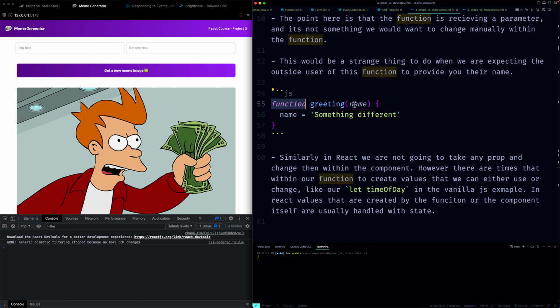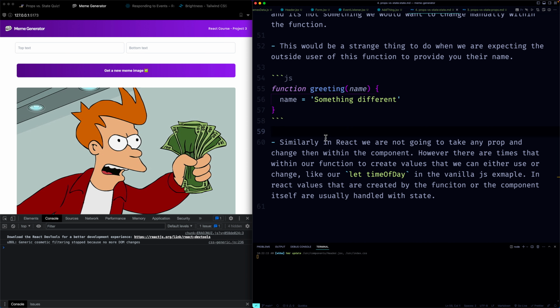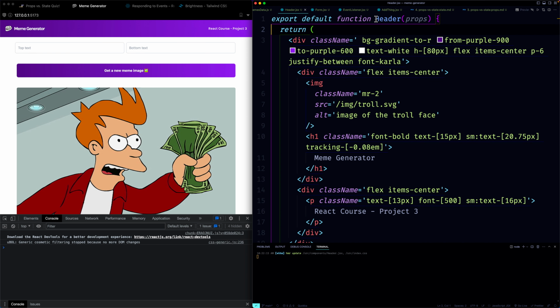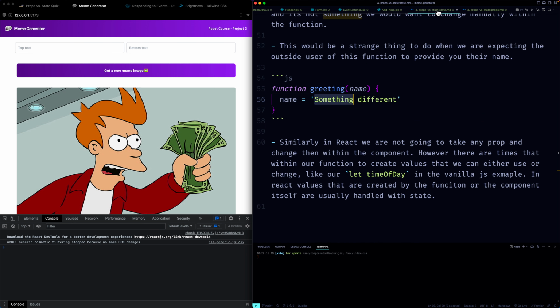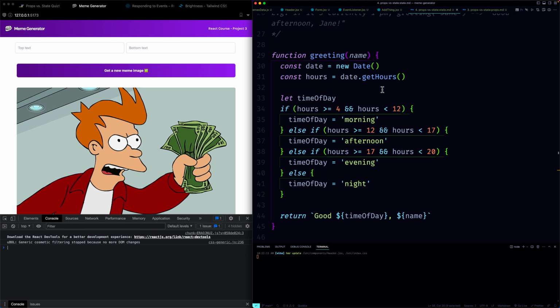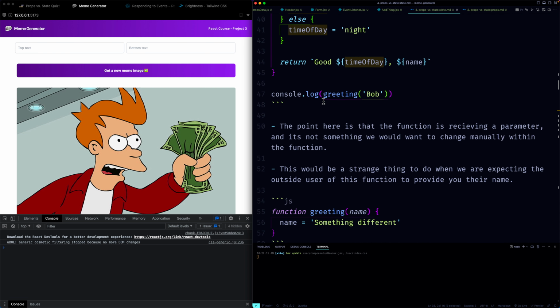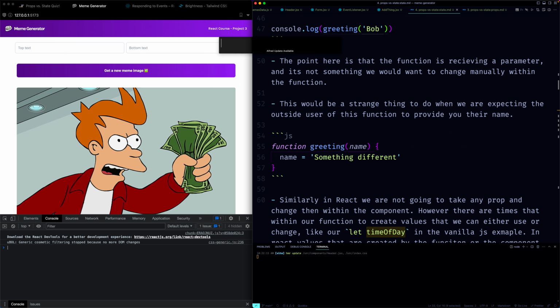So this is just an example saying we would never want to change the parameter. And in React, in the future, I don't think we are going to take any prop and change it within the component like this, because it wouldn't make sense. Instead, our values are probably going to change depending on its state. So if we had, let's say, time of day, it's probably going to be different states. I'm not entirely sure yet because I haven't learned the concept, but I'm sure these will be almost like states. And you can actually do state management in JavaScript.